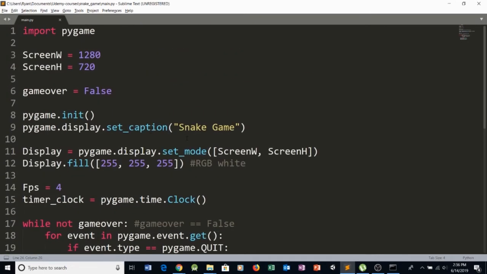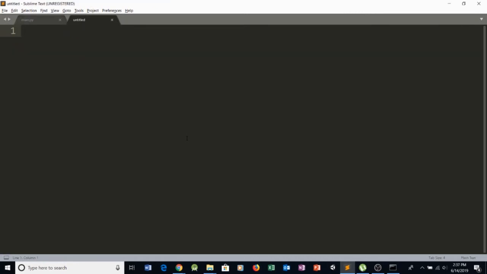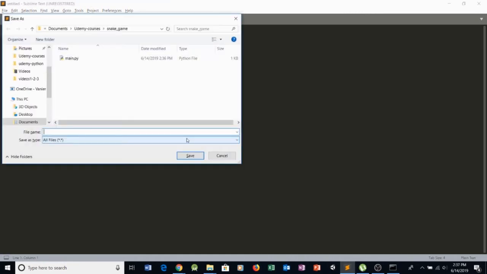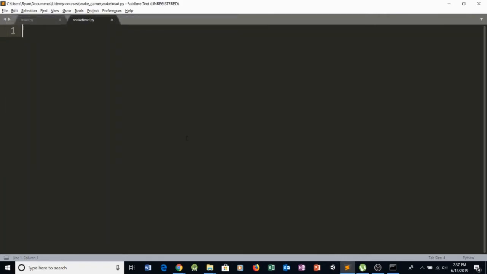Now this is some basic stuff that you need to hard code and to know. And now we're gonna move on to the fun stuff. So let's create a new script and call it snakehead.py. Alright, so this is gonna be the head of our snake, which is the main little cube that's moving, that we control through the keyboard or the AWSD keys.